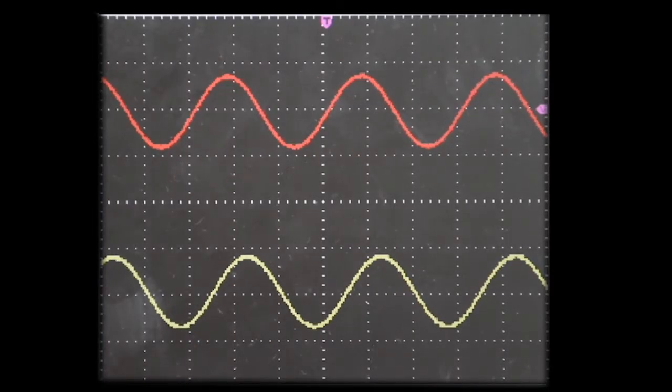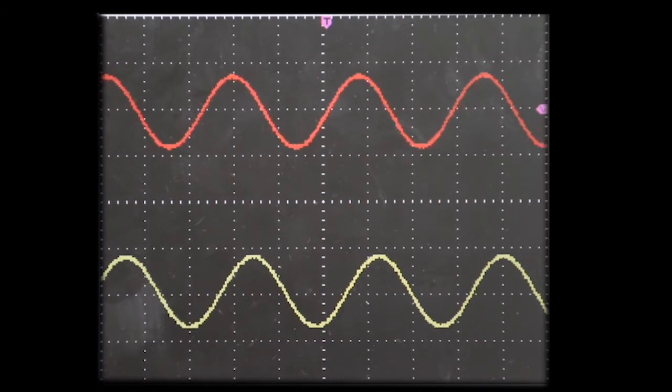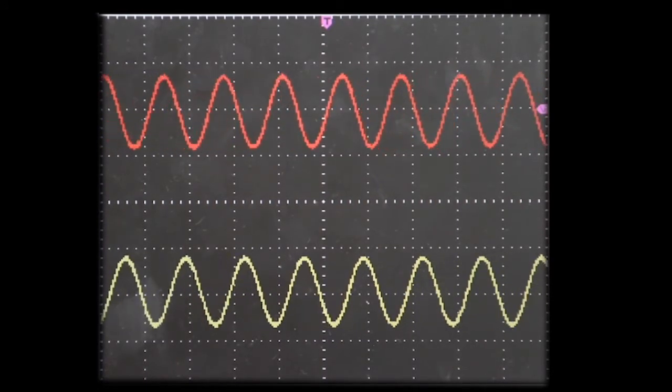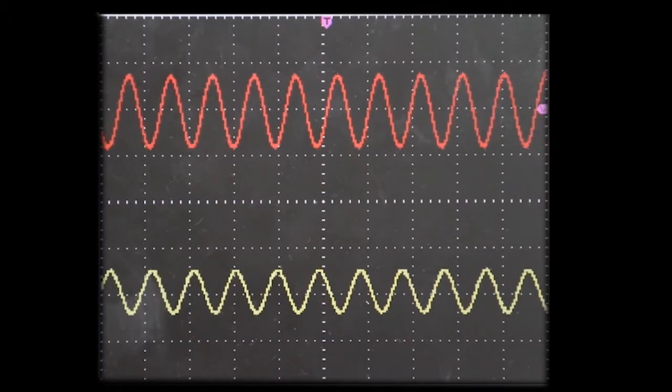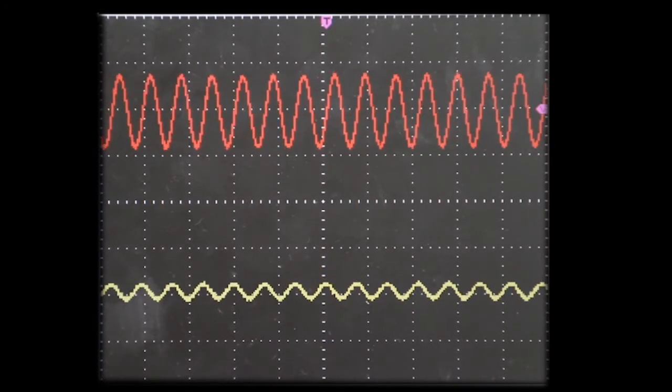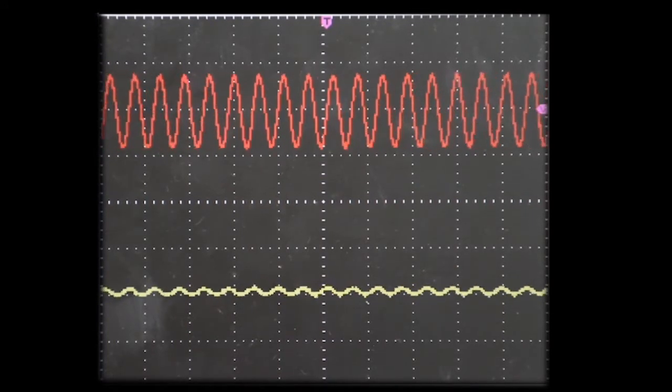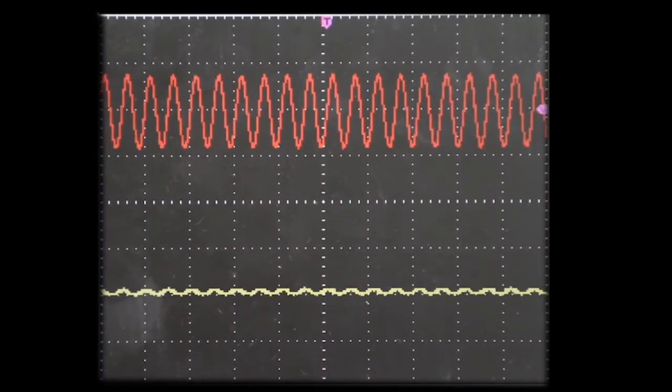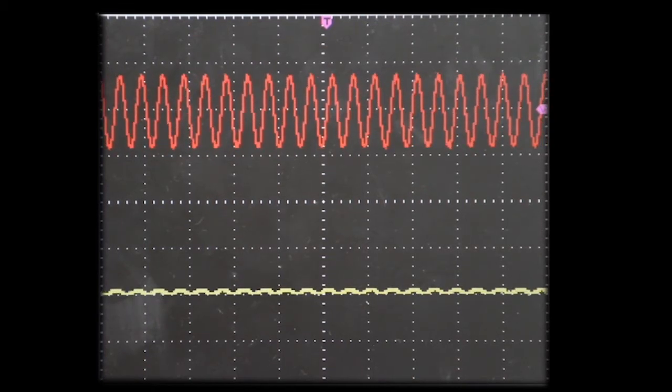So at the moment you can see from the oscilloscope screen that the input and the output look pretty much the same. We're in what we would describe as the pass band of the filter because it's allowing this signal to pass through. If now I increase the frequency of the signal, the output gets smaller and smaller. We're now moving into the stop band of the filter because at higher frequencies the filter won't allow those components of the signal to pass.